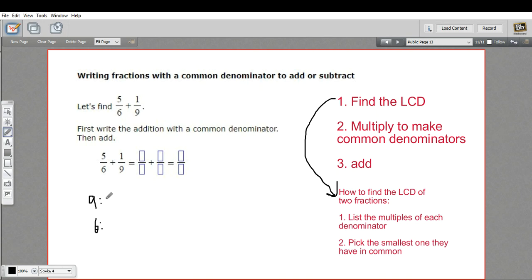So to list the multiples, this step right here, we're going to count by nines for 9. So 9, 18, 27, 36. And let's stop there. If we have to go further, we will later. And let's do the same thing for 6. So 6, 12, 18. Aha, I can stop because I've got 18 in common. That's the smallest thing that they have in common. So the LCD is 18.